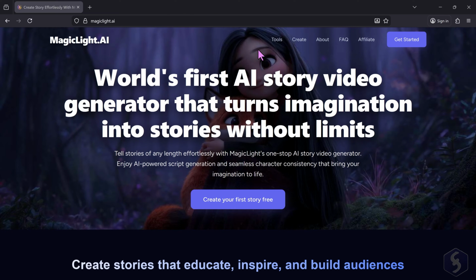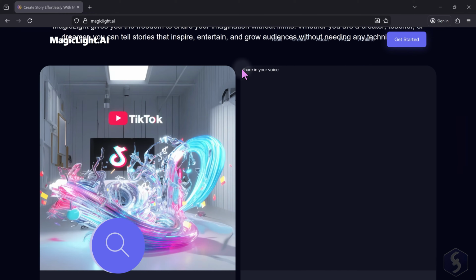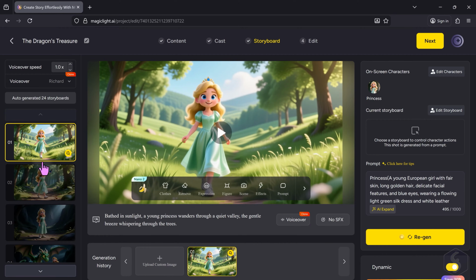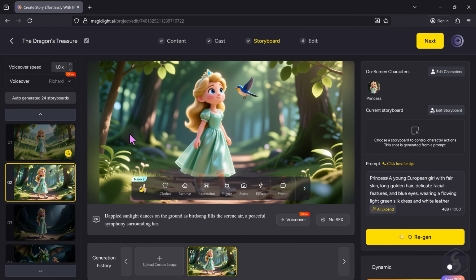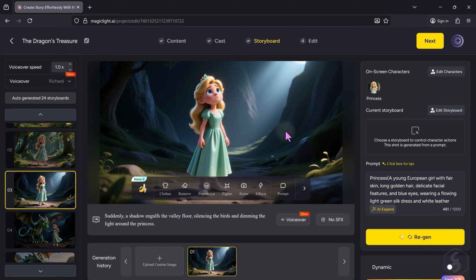Hello and welcome to this tutorial on MagicLight AI, a powerful platform designed to create high-quality AI videos for social media, including YouTube and TikTok. These videos are not only a way to save time and resources, but also an effective method to build new stories, explore ideas, and produce engaging content.